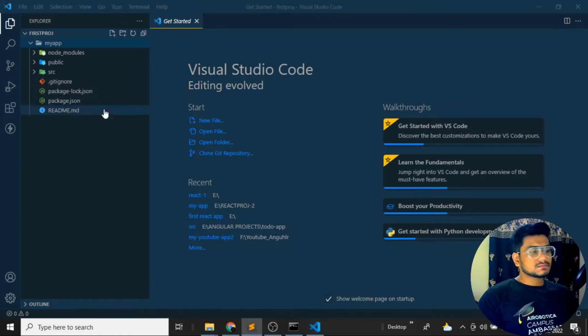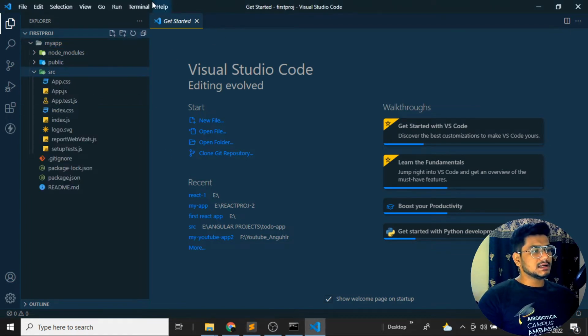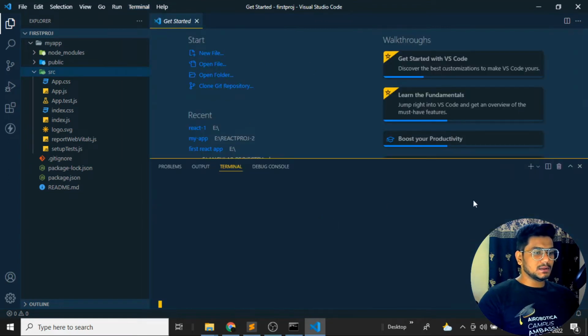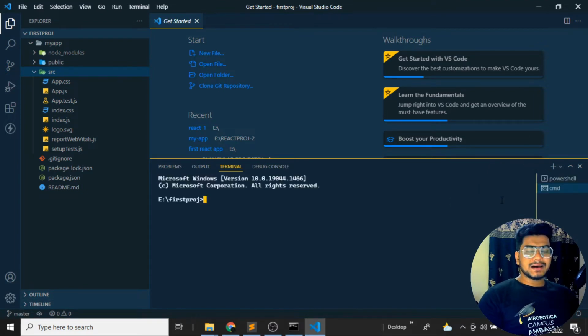So now I'll click on the terminal. This is the terminal. Even you can run the commands with this new terminal. I'll click on the new terminal over here, and you can see all those things over here. Now I'll select it as a command prompt.